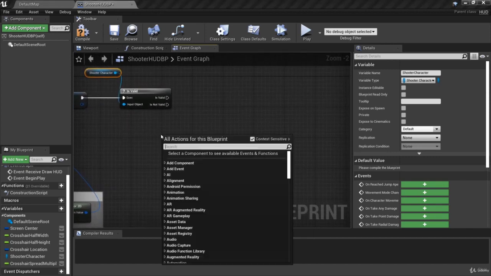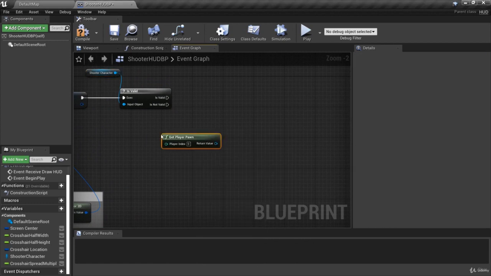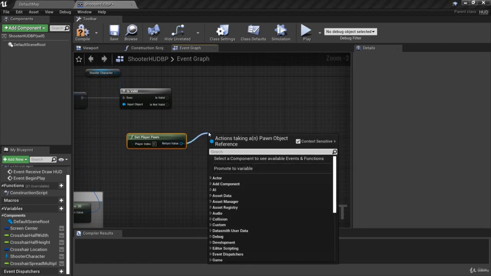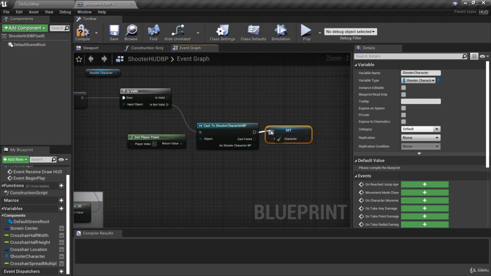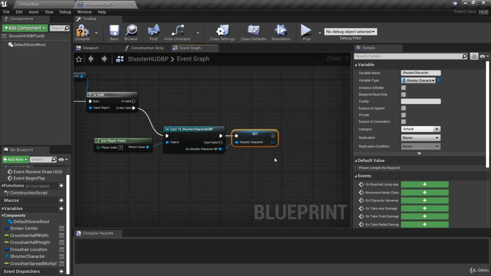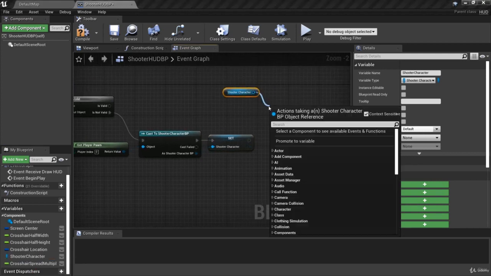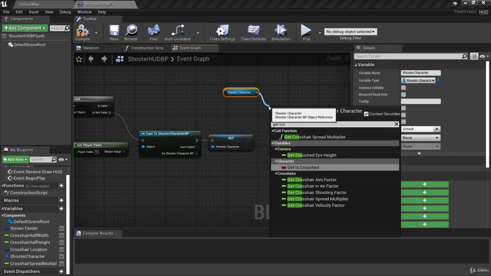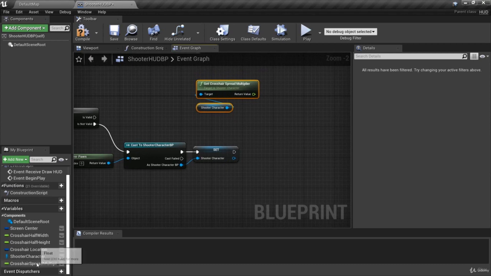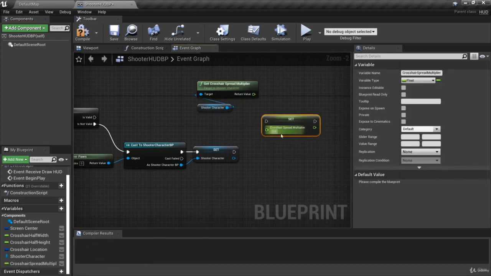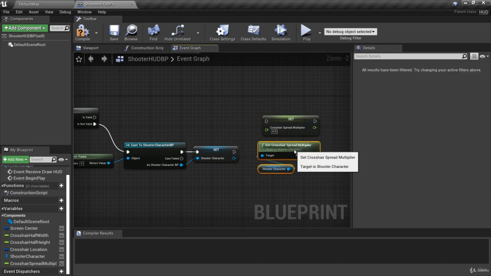If it's not valid, then we need to use getPlayerPawn and cast its return value to shooter character BP and use the isNotValid wire to hook that up, and then finally take the result of the cast and set shooter character to that value. So once we know that we have a valid shooter character, then we can get our shooter character and call the blueprint callable function get crosshair spread multiplier. And once we have that value, we can set our variable called crosshair spread multiplier with the return value from this function call.